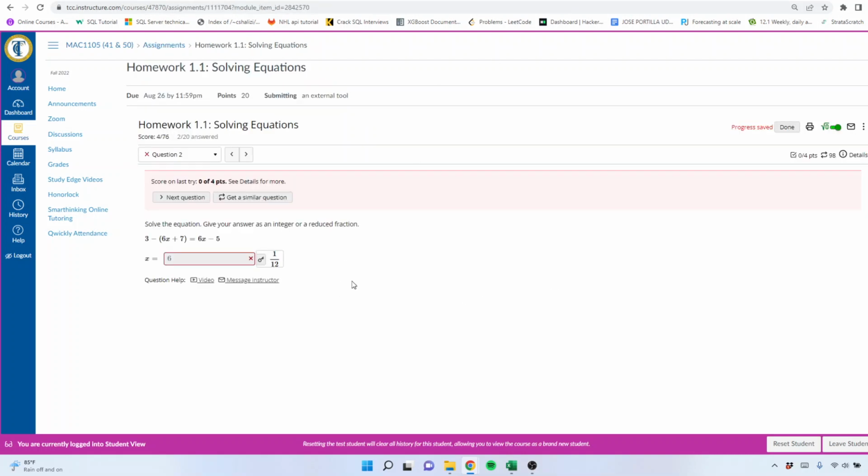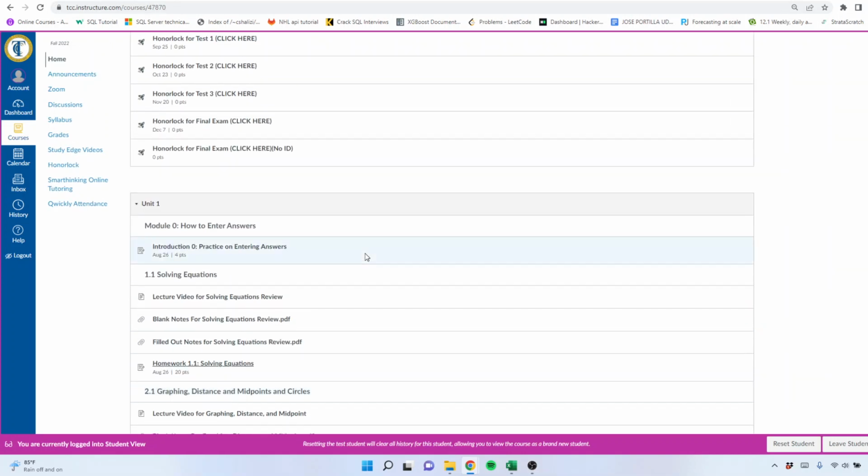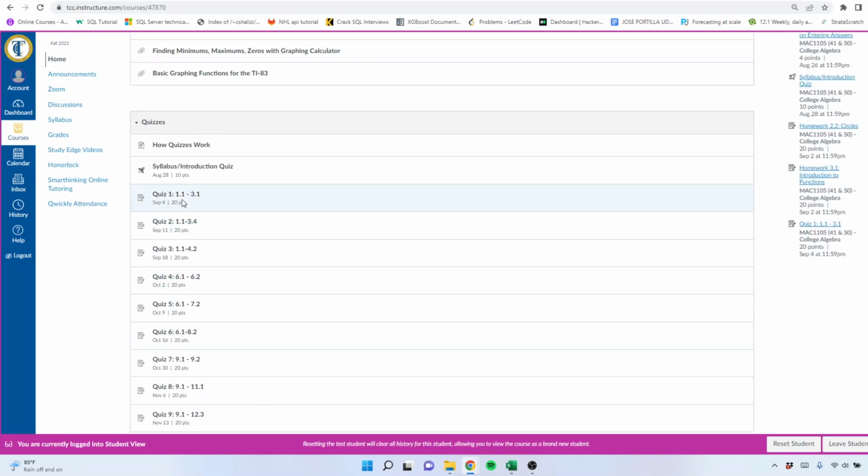All right, but that's how the homework works. So I'm going to go back. That's pretty much how every section works. And I'm just going to go up here so you can see the differences when I go to a quiz.